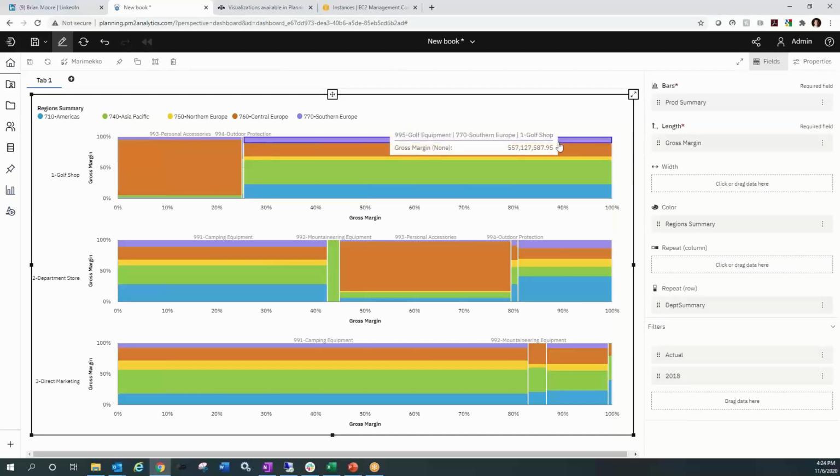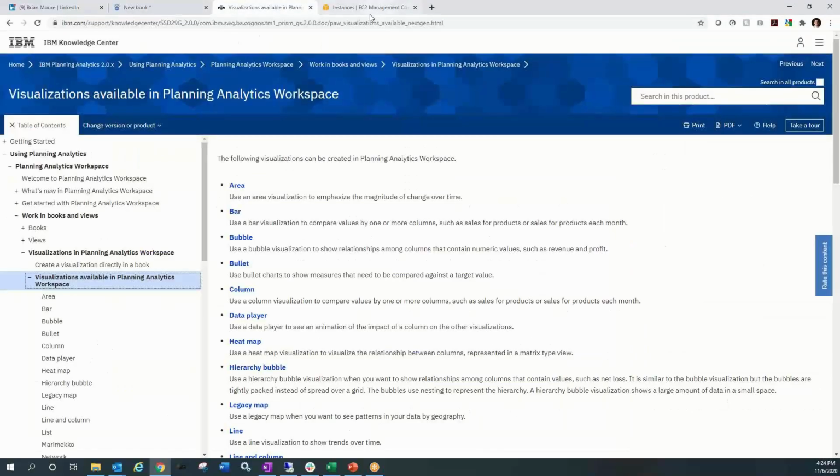So that wraps up our demonstration of the Marimekko. Also over here on the third tab, we can go to IBM's Knowledge Center website, and of course gives us descriptions of all the 25 different visualizations available. So make sure and take advantage of that resource.